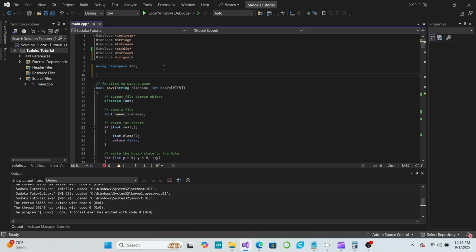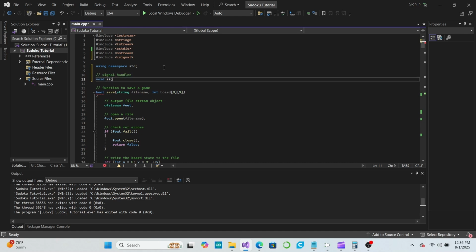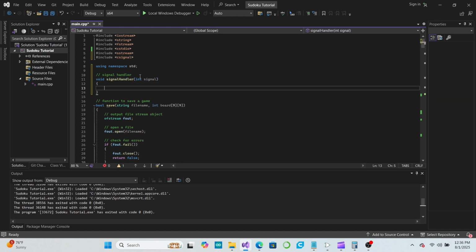This library includes functionality for detecting signals and responding to them. In order to respond to signals, we need some kind of signal handler in our program. For compatibility reasons, our signal handler needs to be a void function that accepts a single integer argument. Let's add a void function called signal handler that accepts an integer called signal.